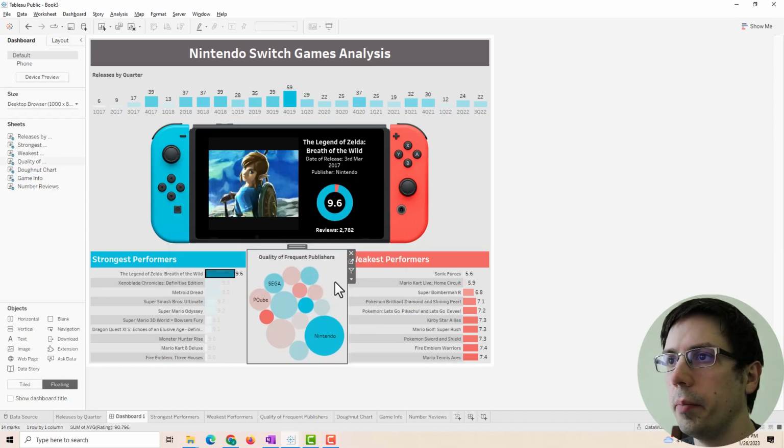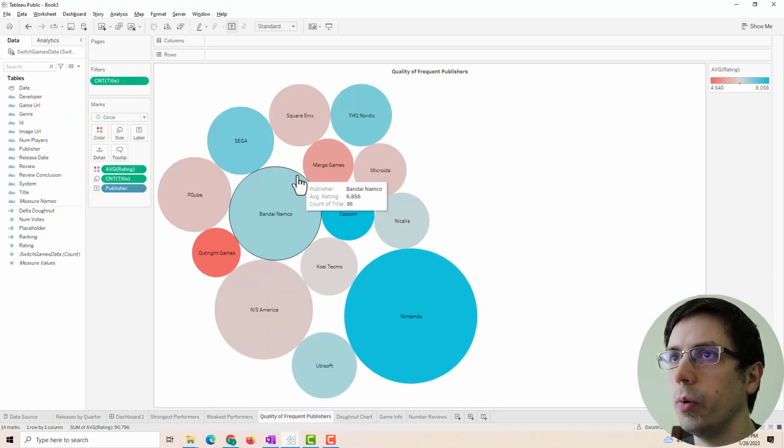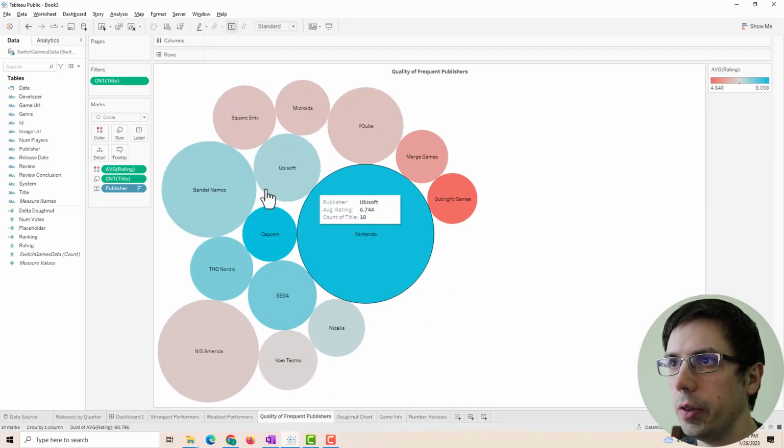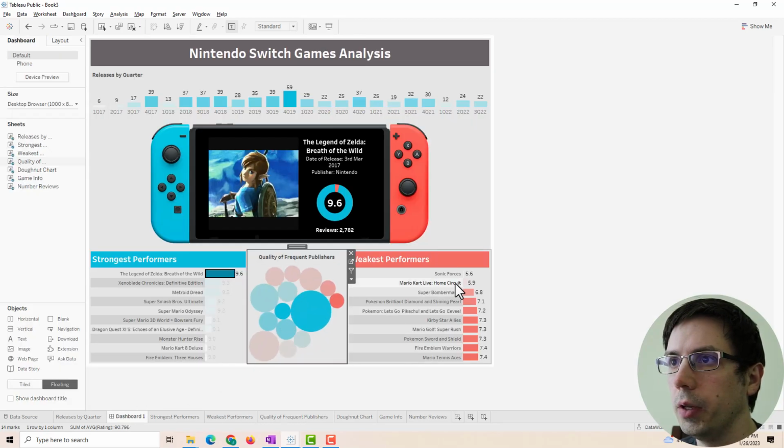For this bubble chart, what I want to do is I want to actually make this in descending order. And you see that these good publishers are actually going to get centralized towards the middle here. Okay, so that looks a little bit better.